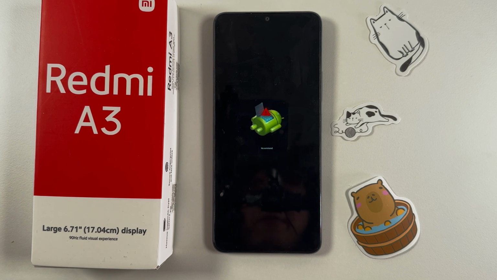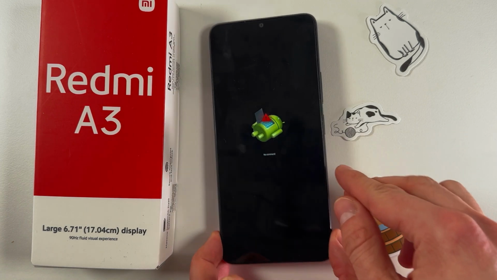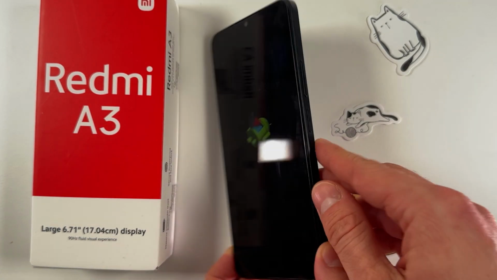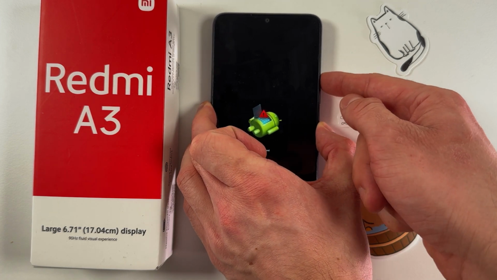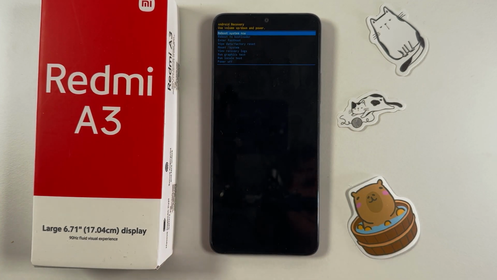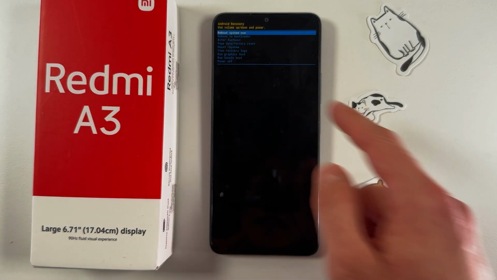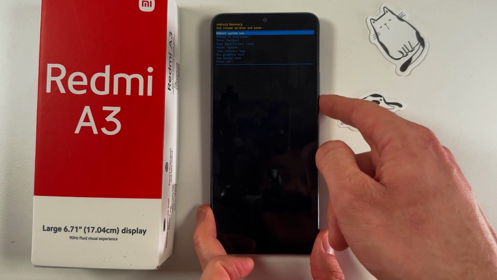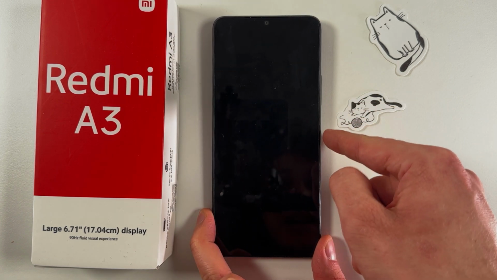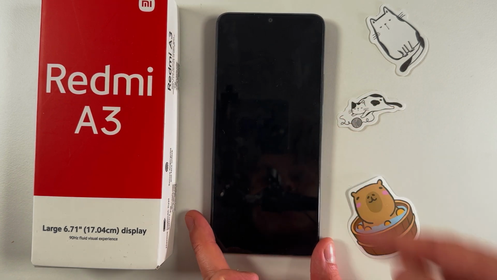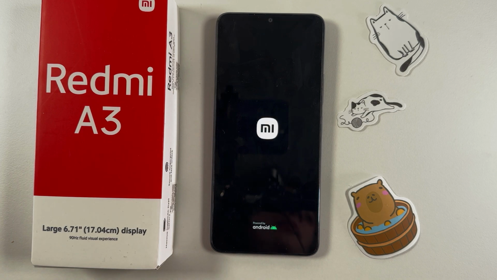Now, if you want to exit from your no command mode, you are to hold once again your power button. So hold it and press the volume up button one time. And now you've entered your recovery mode. So choose your reboot system now. You can navigate through your recovery mode using the volume down and volume up buttons. So choose reboot system now, press the power button, and your phone is going to be rebooted in your normal Android mode.